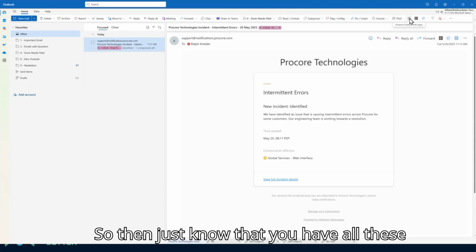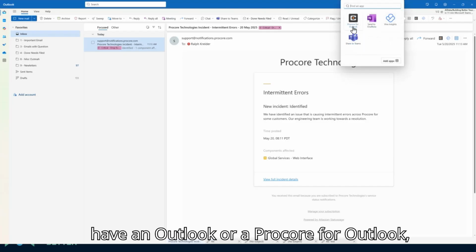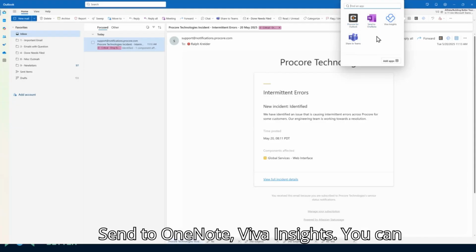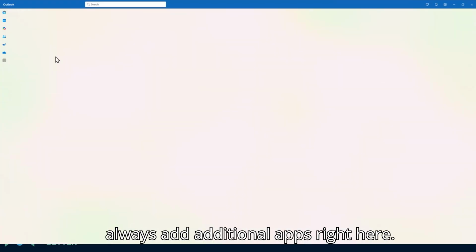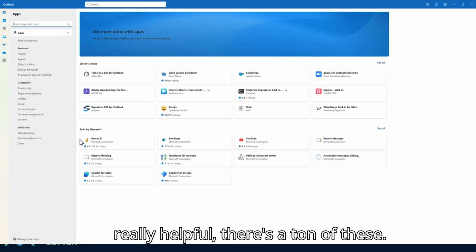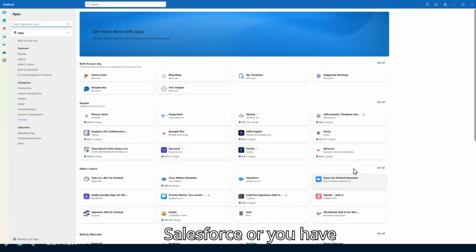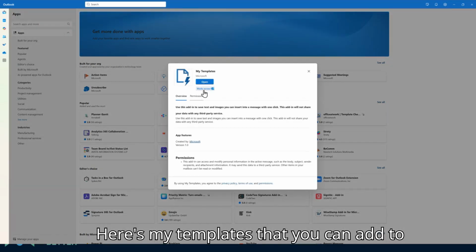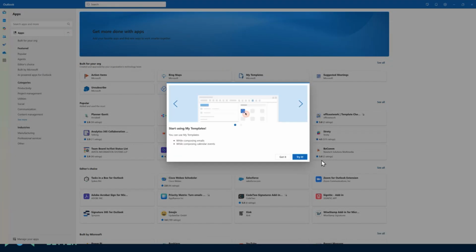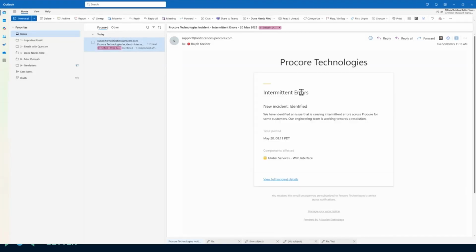So then just know that you have all these other apps here that you can add. Like I have an Outlook or a Procore for Outlook, send to OneNote, Viva Insights. You can always add additional apps right here. If there's something that you think is really helpful, there's a ton of these. So maybe you use Adobe Sign, or you use Salesforce, or here's my templates that you can add to this as well. So that's your template emails.